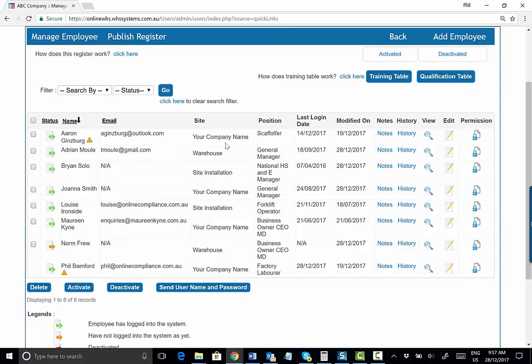The next one is what site they're actually related to, because everyone is related to a site. It's the main thing throughout the system. They're related to a site and related to a position. So this is obviously picking up your site register. This is picking up your positions register.